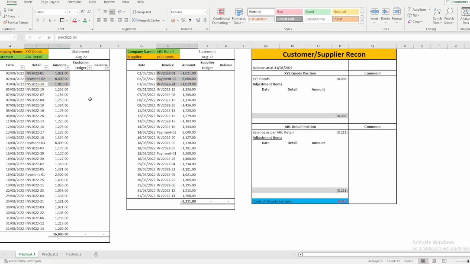You'll see I added two columns on each set of data. Customer ledger and balance. Then on the other set of data we have supplier ledger and balance again. Why I have this will be more apparent in a minute. So, let's use the SUMIF function to see how we can optimize the workflow.